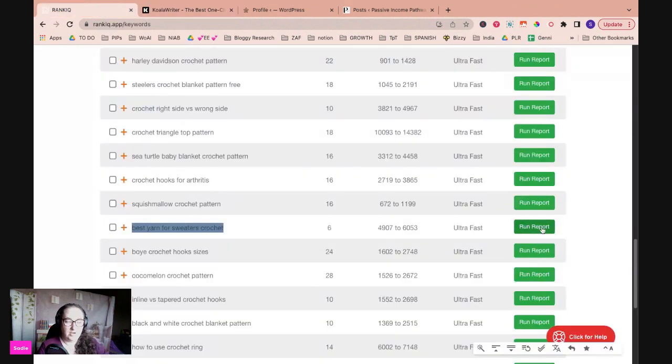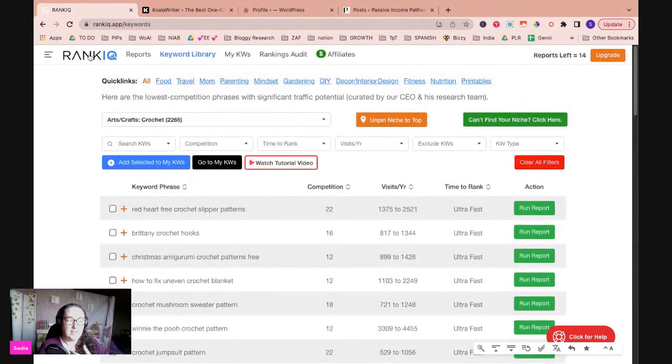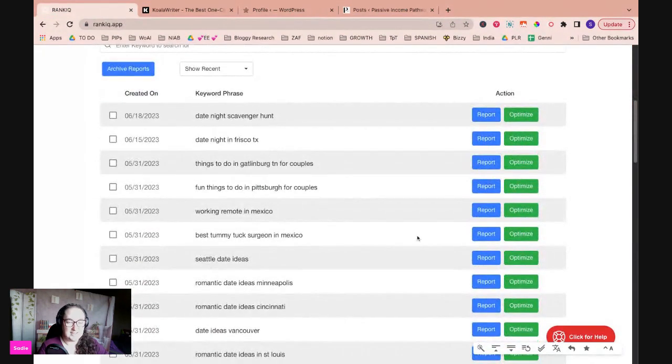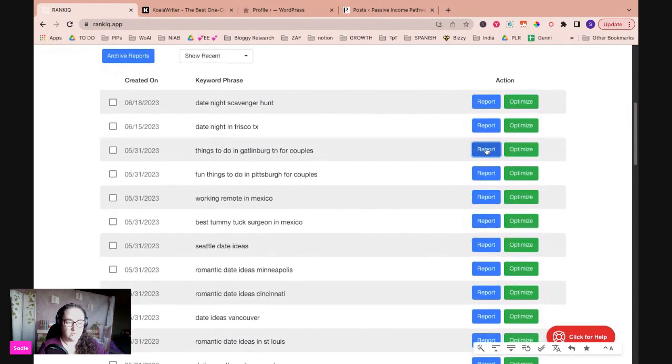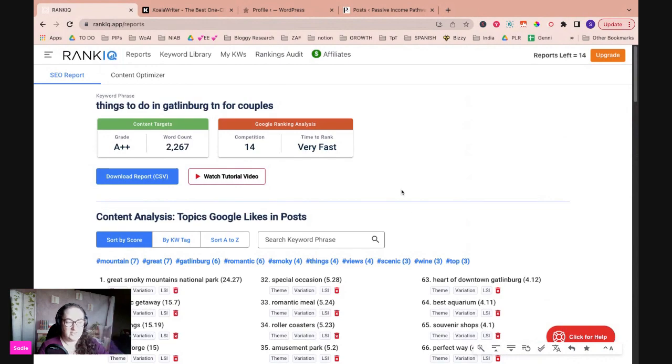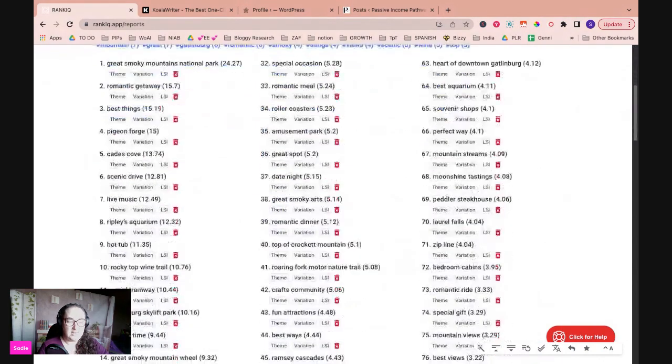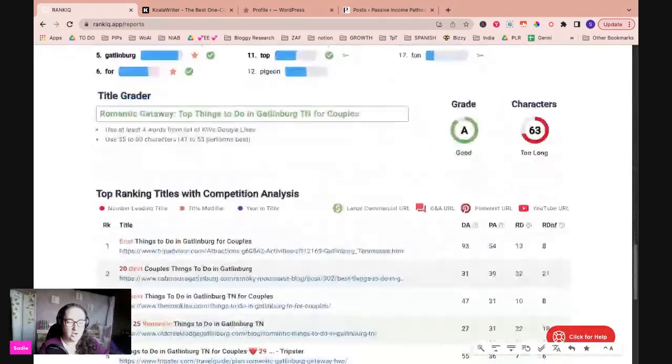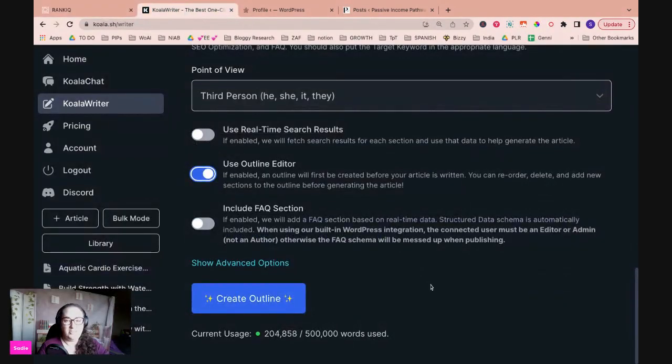If you run a report, you would click run report, and Rank IQ is going to give you the words you need for the subheadings, etc. So let me show you just randomly one of these reports I've run lately. So in Rank IQ, it gives you all of this information, right? So you then decide what you want to go in your article, and then you'll put that inside of the outline editor. It doesn't take that long, but the bulk create is just so much faster that if you have a ton of articles to produce and you feel like you're getting behind, this is perfect. So you let the bulk article creator create.